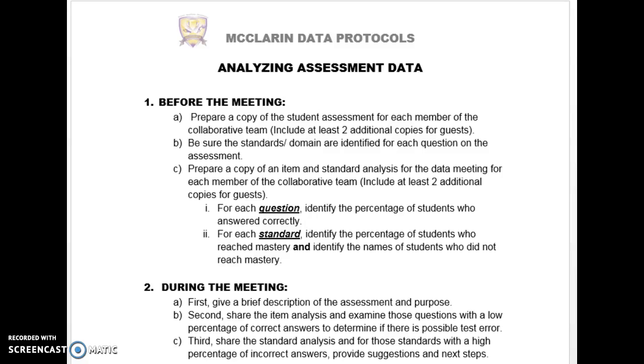Let's talk about our Tuesday morning data talks. What we would like is for you to use the McClarin data protocols. Analyzing assessment data: if you've selected assessment data, here's what you should be thinking about.